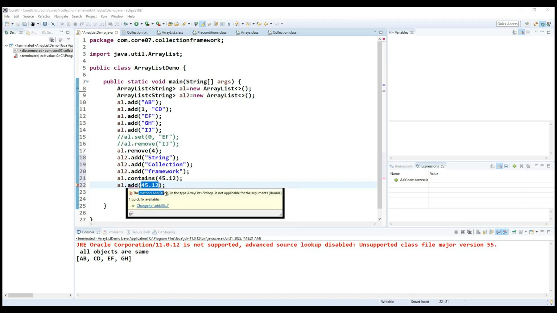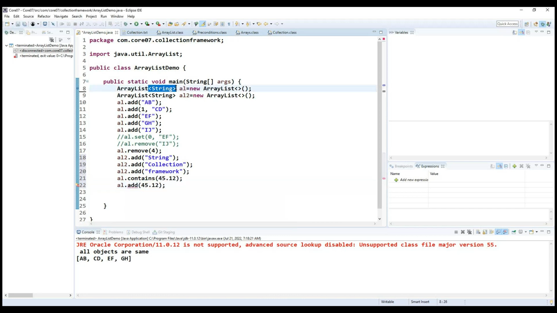Now you can read this. The method add is expecting a string, but we are providing a double, so it is not applicable for this argument called double. This is one of the important things we need to understand. Because of this generic, we are restricting to only the specified data type for the value. And if I specify a value inside double quotes, we are not getting any error, because internally it will be treated as a string.